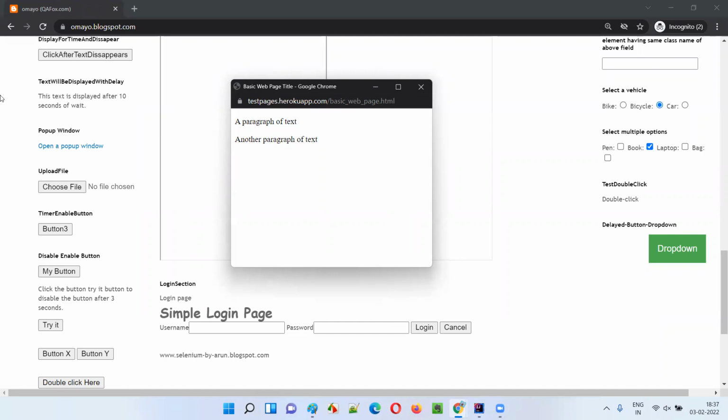What we have to do, guys, is switch the focus of Selenium from the main window to the child window. How to switch that? How to switch the focus of Selenium from the main window to the child window? How to do that?